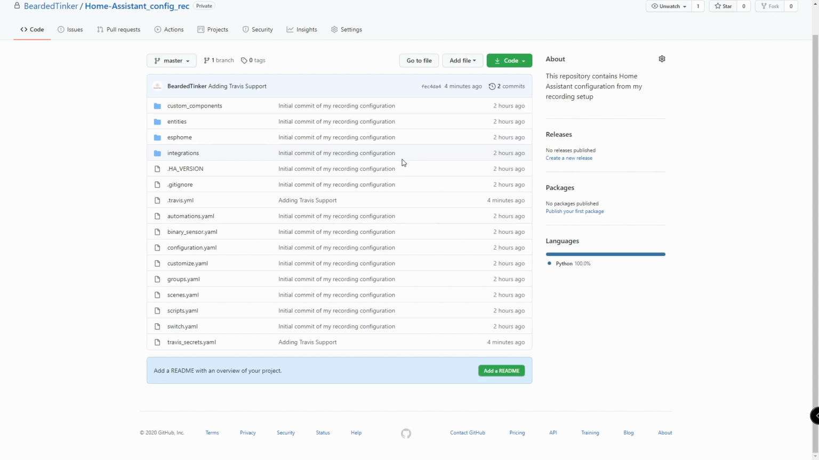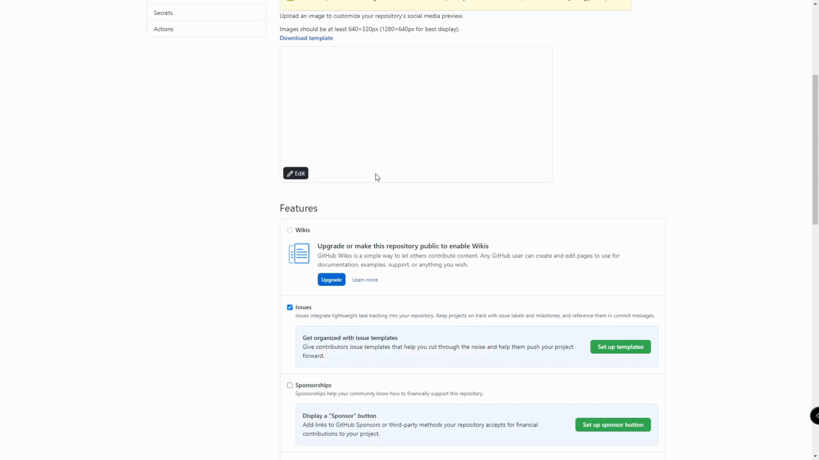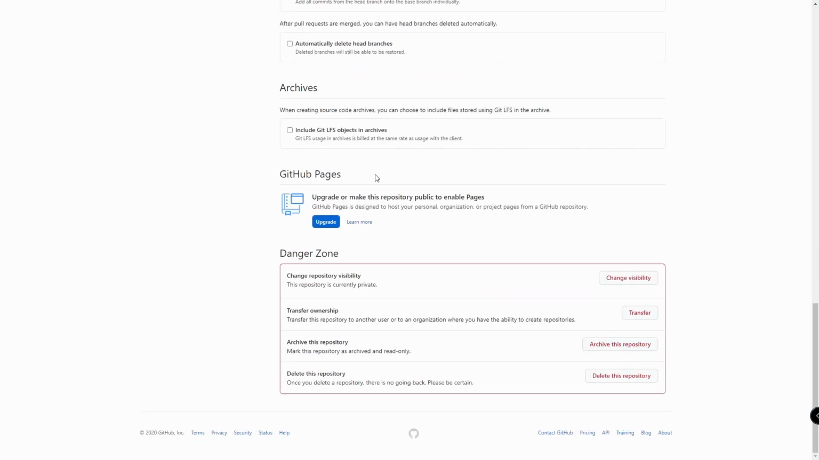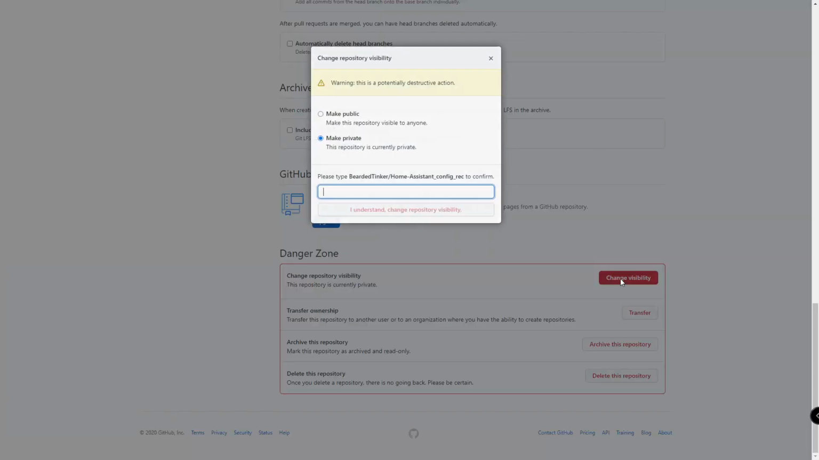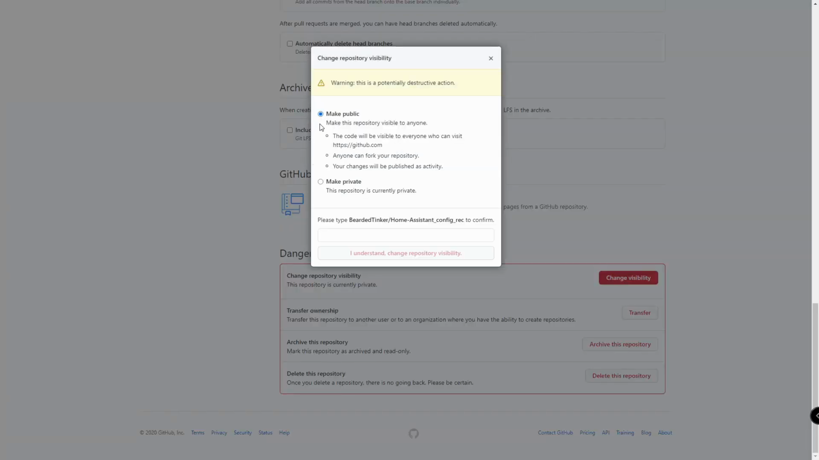For the purpose of this video, I will not be making a private repository with travis.com checking. I will go with the free version, travis.org. So how do you make your configuration public and private once again if you want to? Click on the settings, scroll to the bottom of the page and select here change visibility. Click on make public. This is the information that will now be changed.